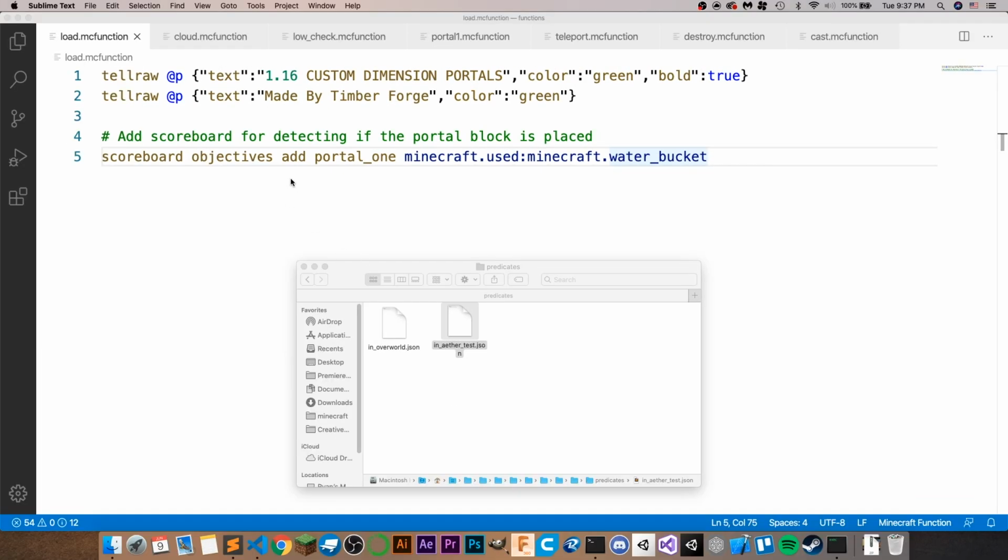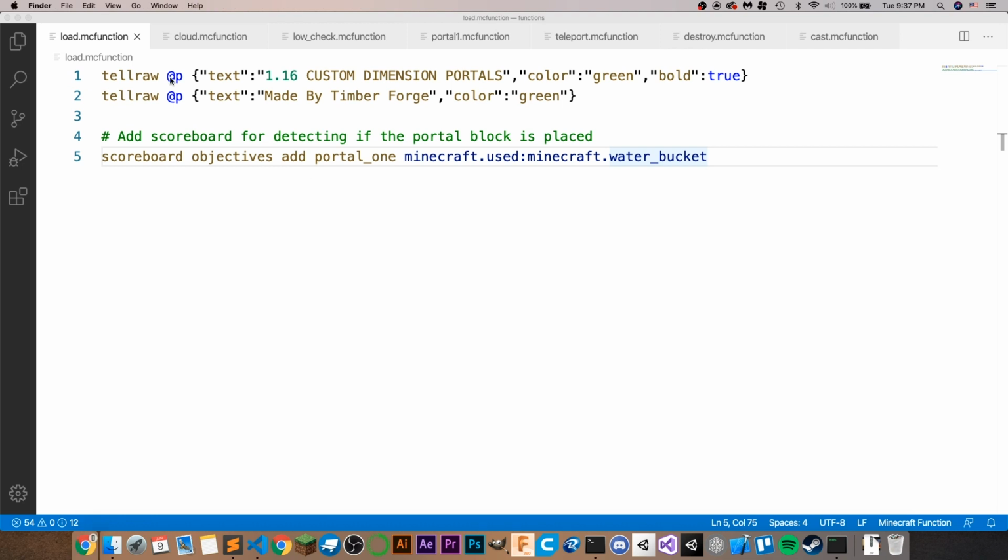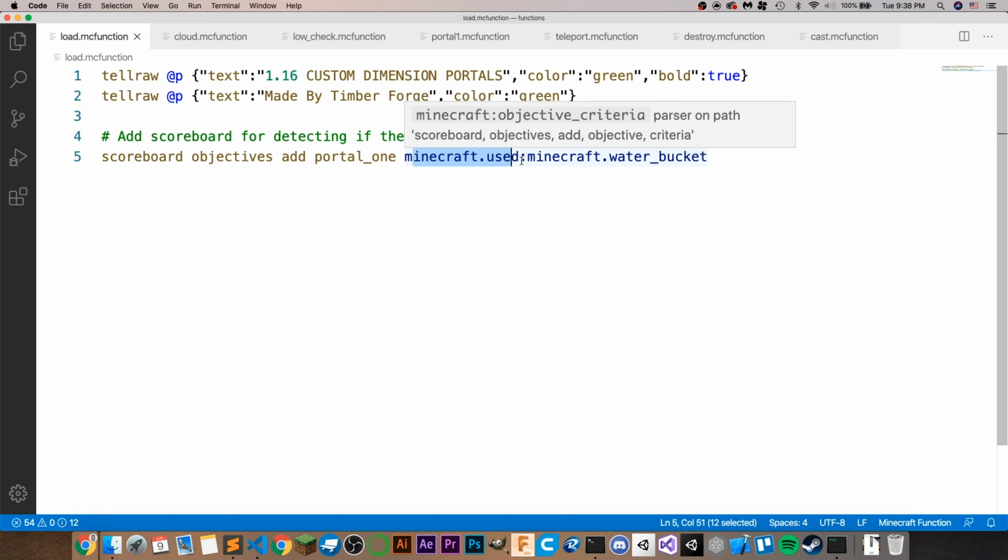Okay, so now let's get to the functions. So in order to change the portal block that you want to use, so I used a water bucket as the portal block, what you have to do is change this scoreboard in the load.mcfunction, change water bucket to whatever block you want to use for the portal. So if you're going to be using andesite or something, then change water bucket to andesite because you're detecting the used item and you want to raycast only when you happen to use your portal block.